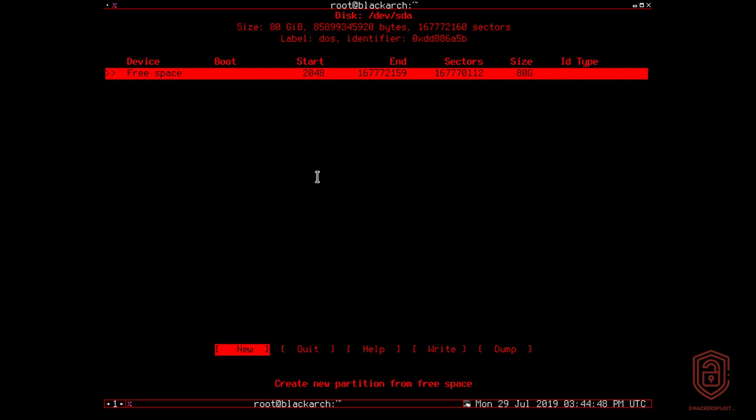Alright, so this is extremely simple to partition, especially with Blackarch, because there is a sort of graphical experience to it. So we have free space. You can see that we have the device, the boot, whether or not it is the bootable partition. You have the amount of sectors and the size, and of course in this partition manager the abbreviation G is for gigabyte and M is for megabyte, as you'll see in a second, and the ID type.